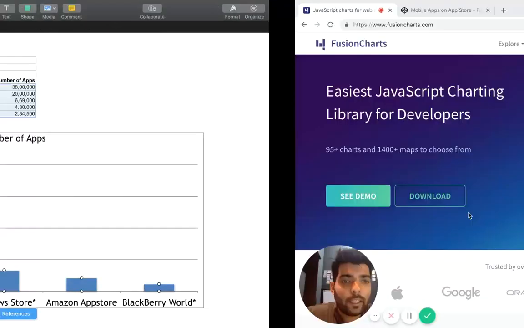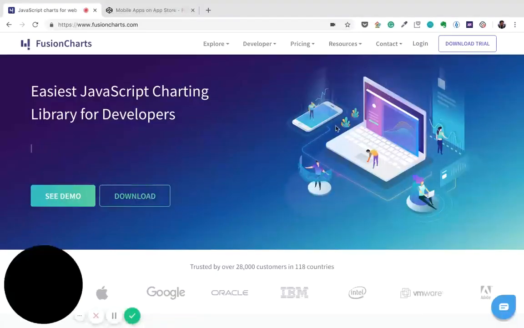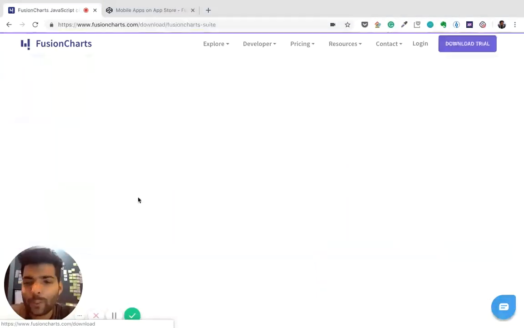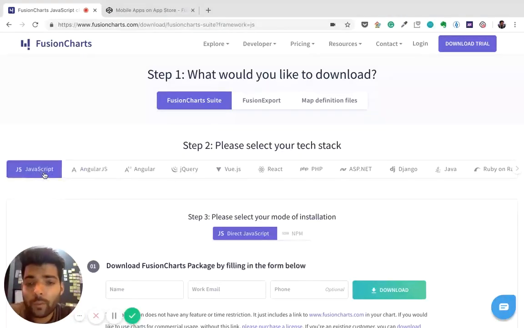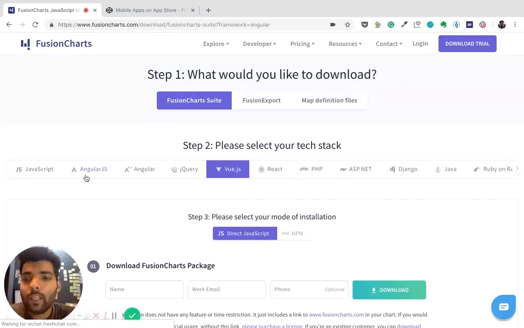So let's head over to CodePen, wherein we'll be creating the chart. But before that, let's get started with downloading FusionCharts. They have a download button right on the home page. They have kept the website really simple and easy to use so that you can just go ahead and get started with your project. FusionCharts is available for all major frameworks. In fact, they have created custom packages depending on the tech stack that you're using. So if you're using JavaScript, you can directly go ahead and download for JavaScript. Same for AngularJS. There is even Vue.js, React, and all other major frameworks. So today we'll be using AngularJS.